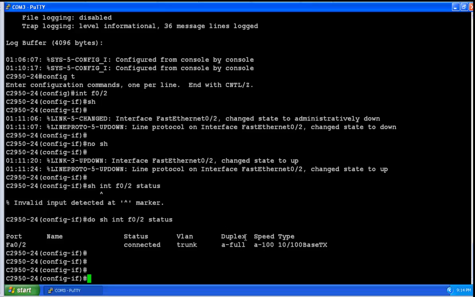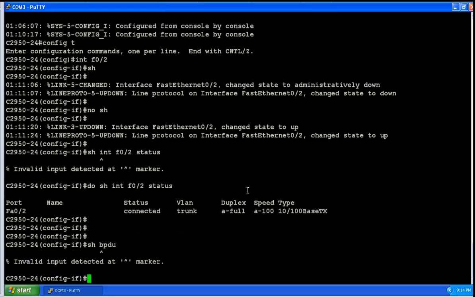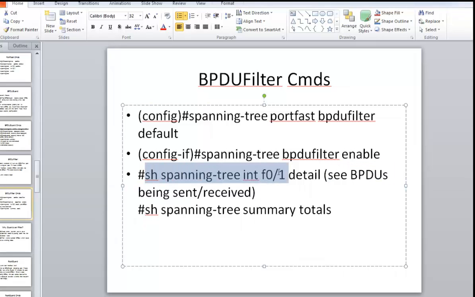Jeremy Cioara on CBT Nuggets said that BPDUs get thrown around like a boomerang, but I don't know, there's no counter. I can't do something like show BPDU. There's no command like that. How would I really know? This is a command that you actually use to help with that.